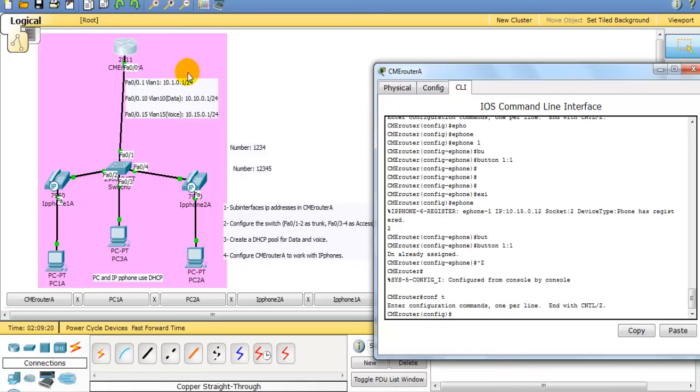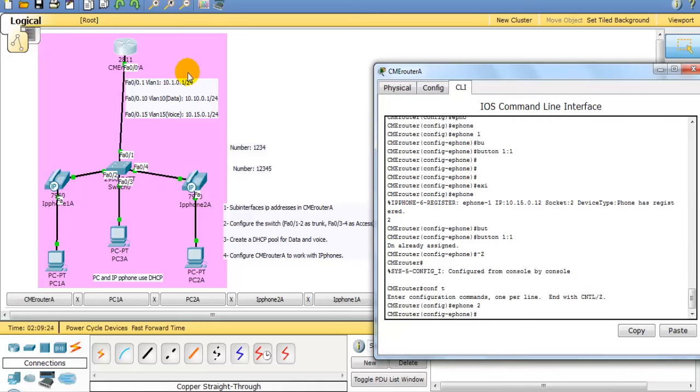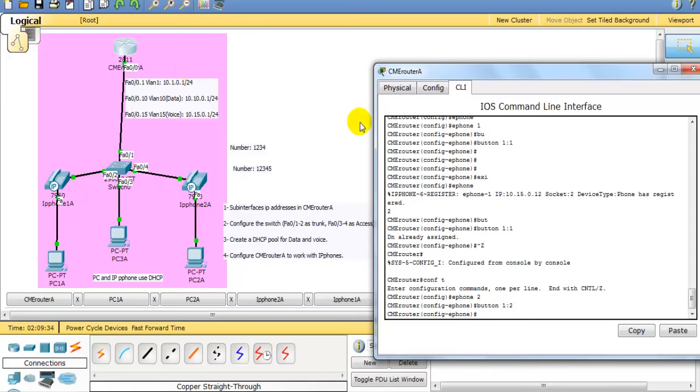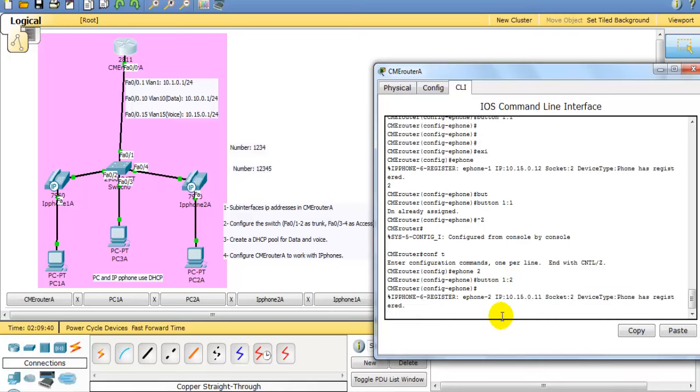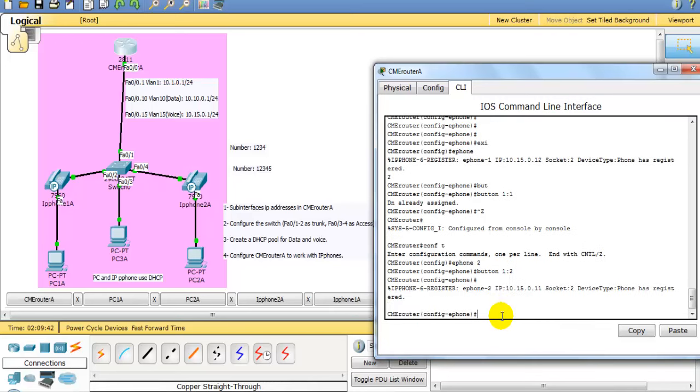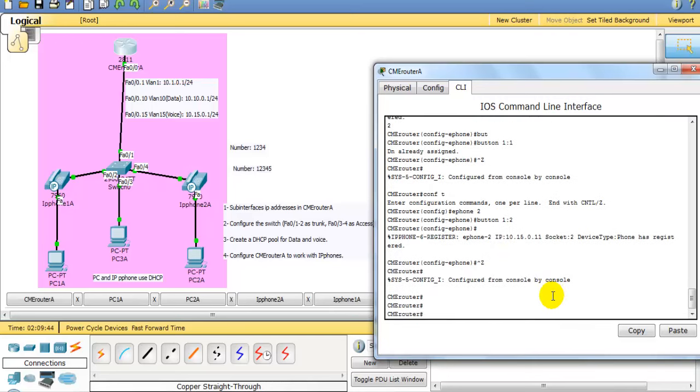So it's conf t, because we used it for ephone one. Here I want to use it, can use just like this. Number is 1 for phone number two, like this. This is the first button I want to use to choose the second IP phone. So this is the logical thing. So now it's registered.